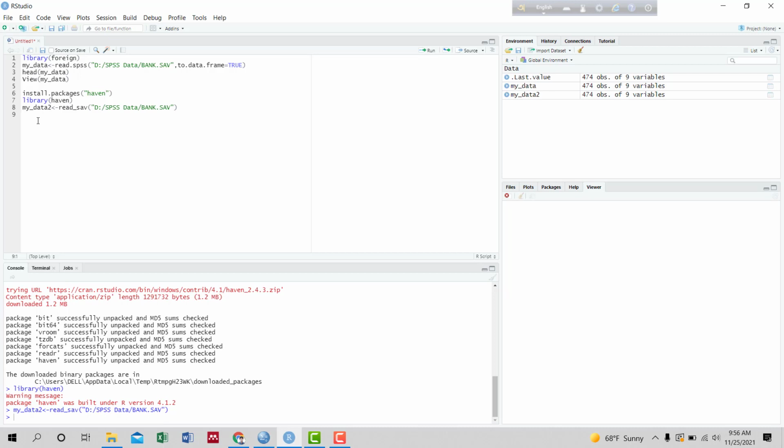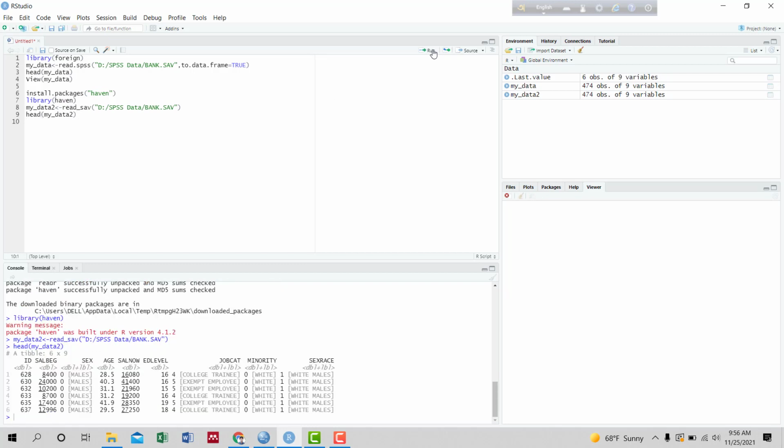The data is loaded. Now we want to view the data: head(mydata2), run it. Yeah, the data is visible. So we can read the SPSS file in R using these two packages.